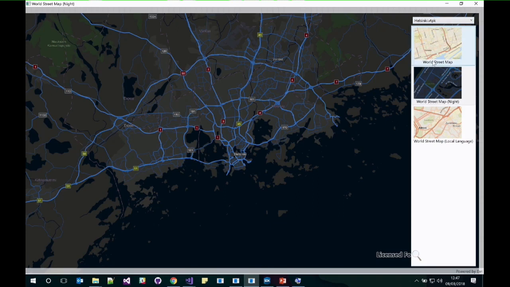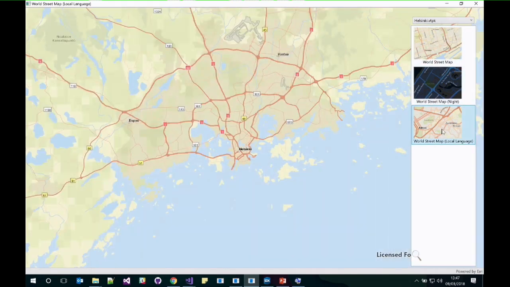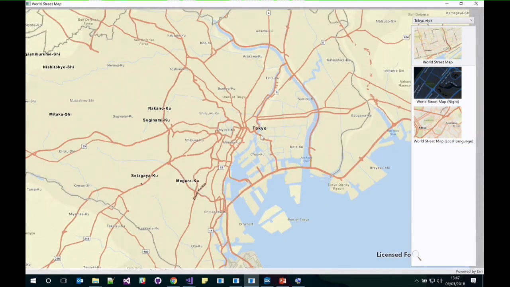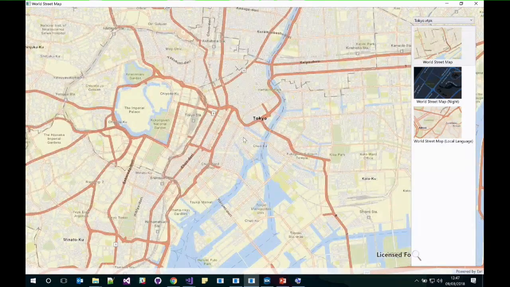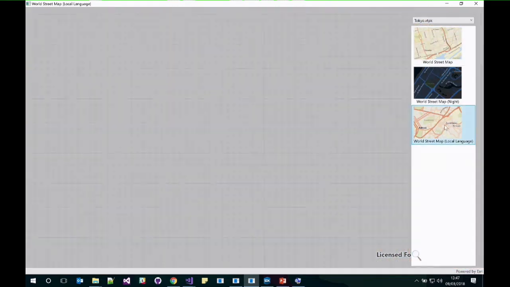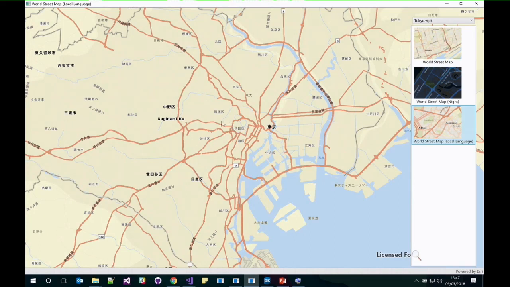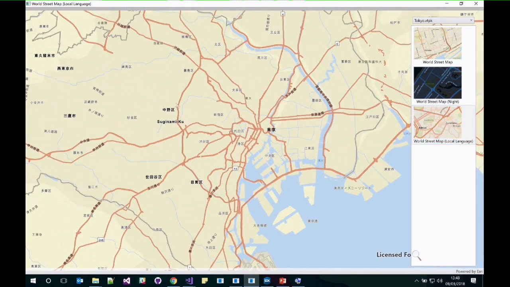We only have one data set, but I can change the visualization by changing the style. Another neat thing here is that, for example, if I go to Tokyo, and let's zoom a little bit closer, and I change the style to use the local language, you can see that we are actually using Japanese instead of the typical way of using the names. So here it's actually in kanji.